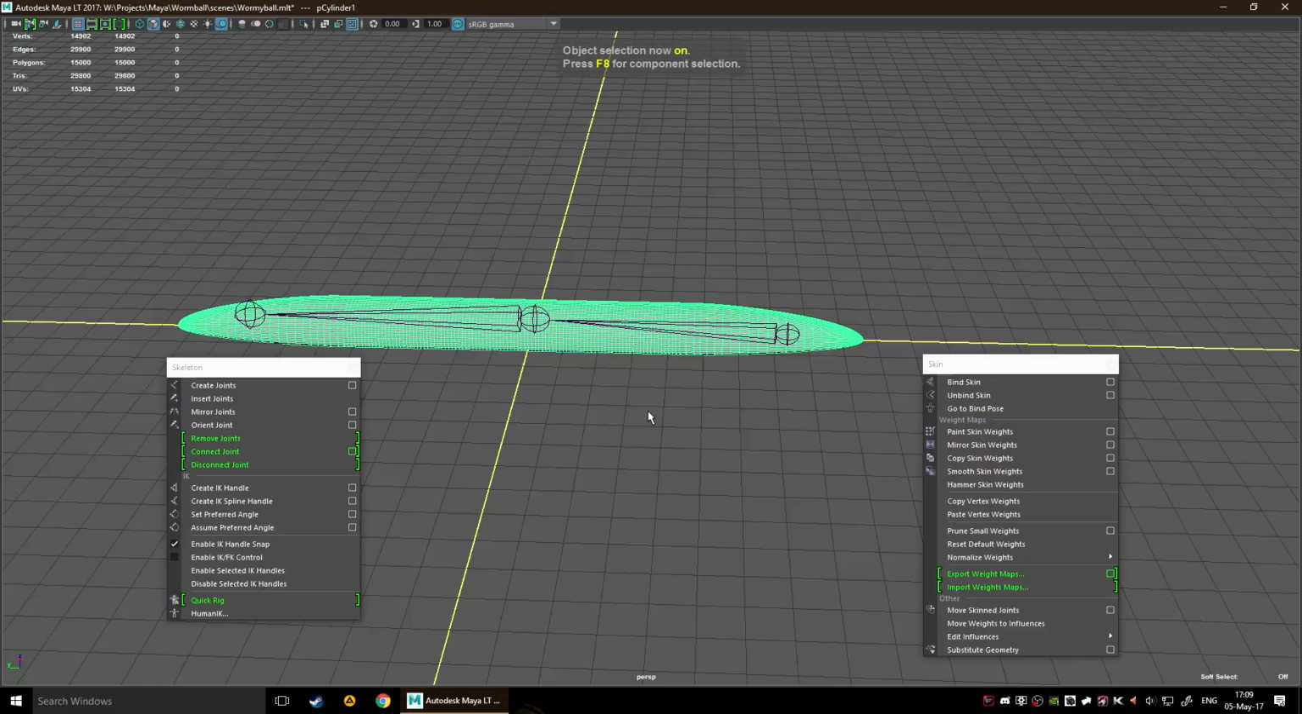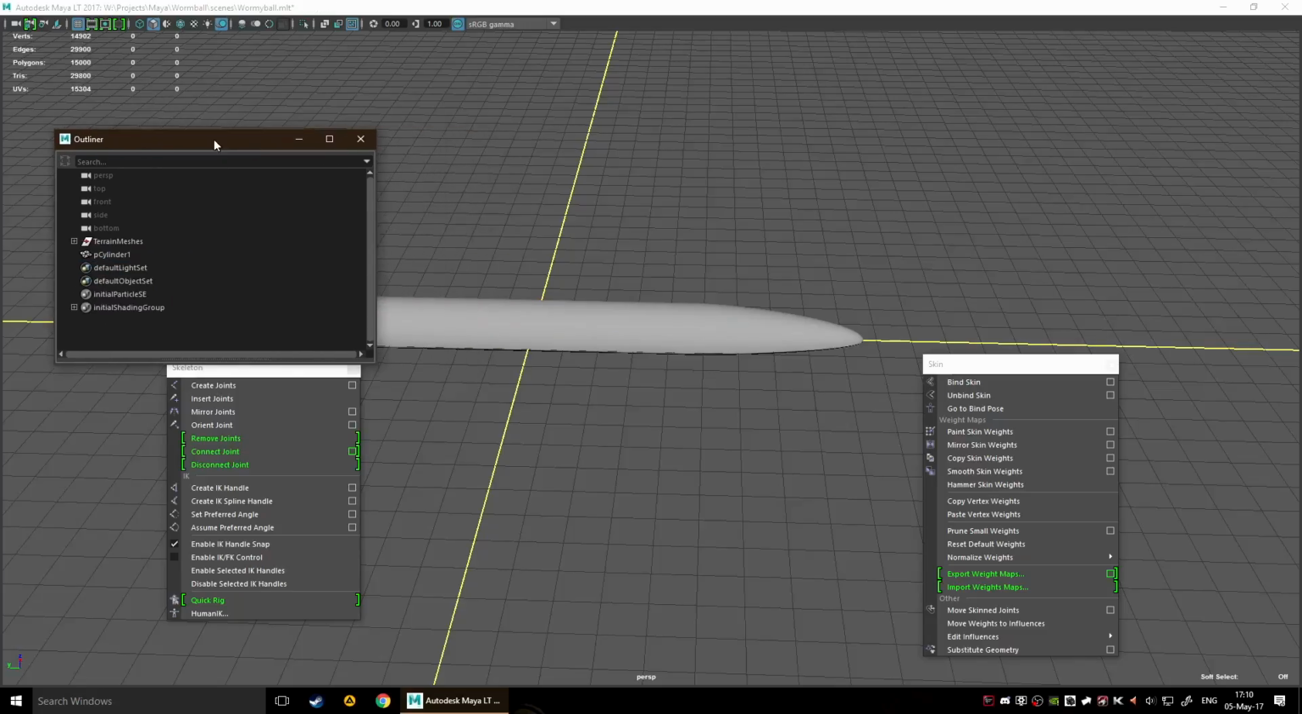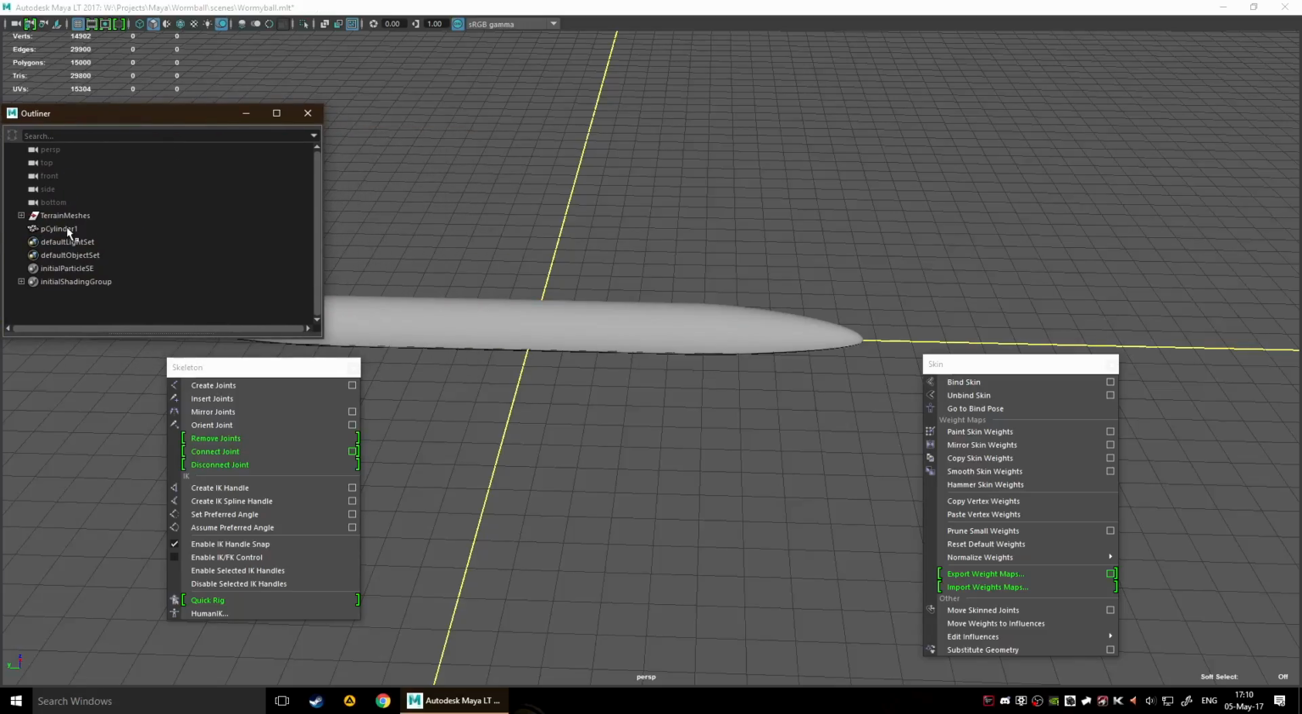Anyway, I think this is all I'm going to talk about this stuff in the next video. I think this is it for here. But we're going to be working with the outliner as well. It's very important. Let me just rename this sucker to worm, or I don't know, player worm. A little bit more appropriate, don't you think?